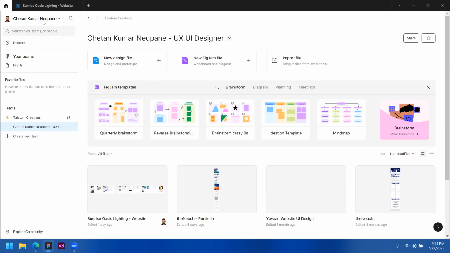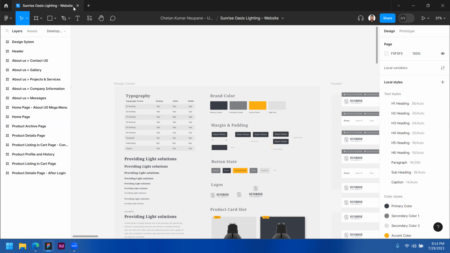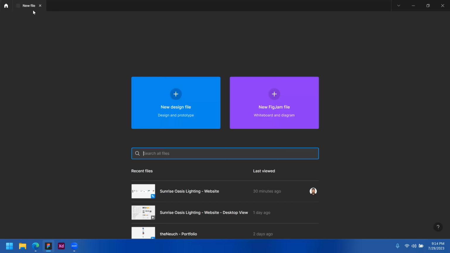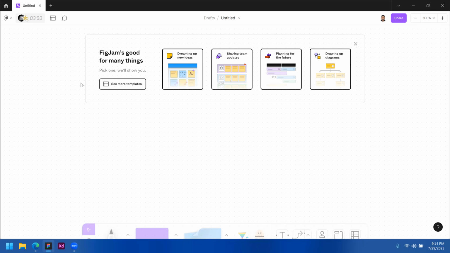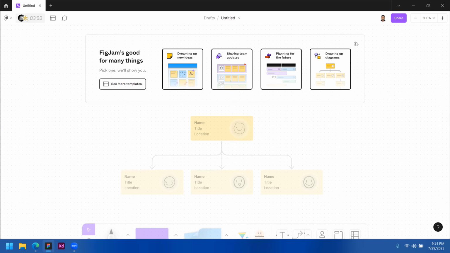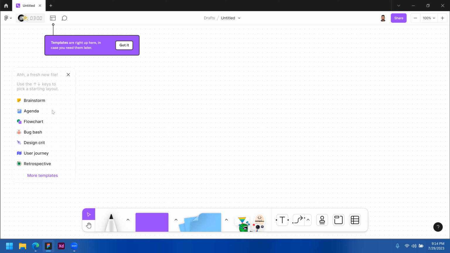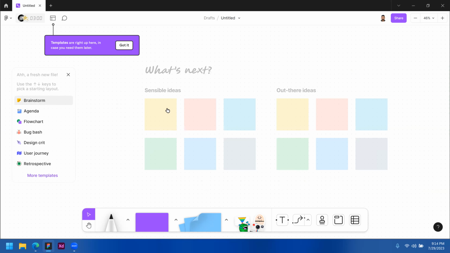There is nothing, just a home button. This will be the first look, and you can create a new design file, or a new Figma Jam. Mostly we have to go with this. Here, whiteboard and diagram is needed for the brainstorming session. When you are doing your UX UI kind of things, or some other teams are collaborating, at that time you can brainstorm and come up with ideas.